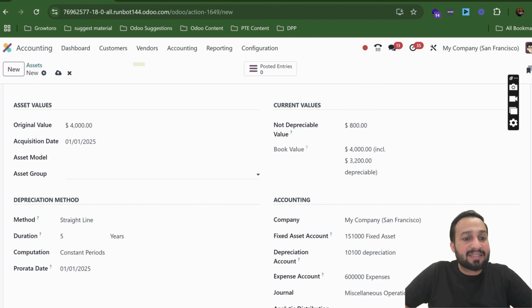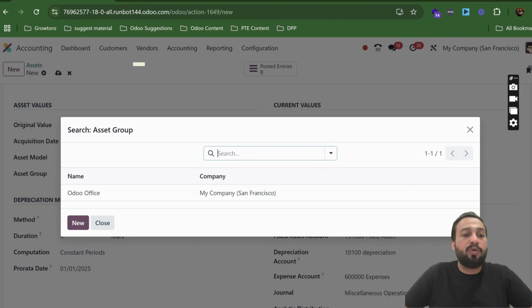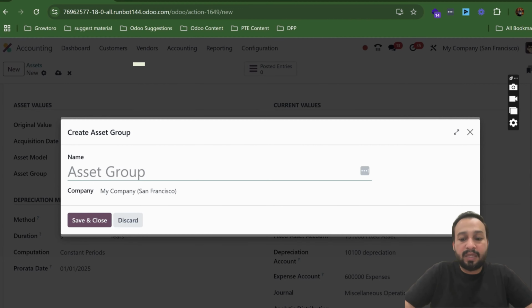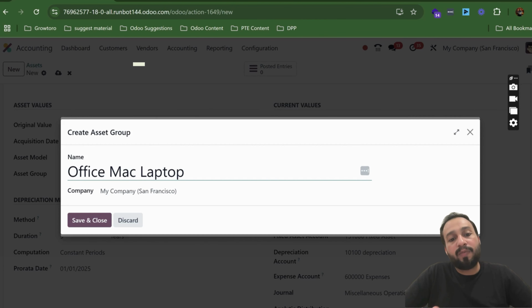What is the next line? The Asset Group. You can create multiple asset groups according to your business. What could be the asset group here? This is our laptop, an office laptop. So I say this is Office Mac Laptops. This is basically our group where I can add all my MacBook laptops. This is just an example. You can use any asset group according to your business need.